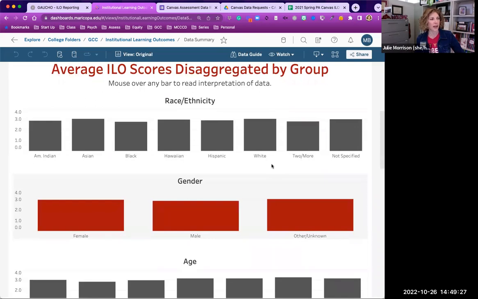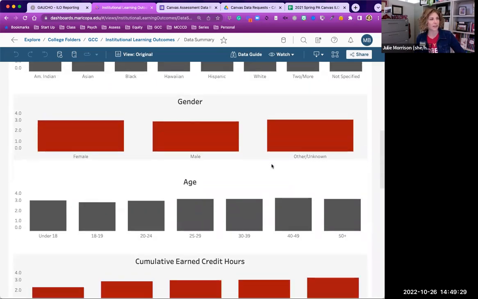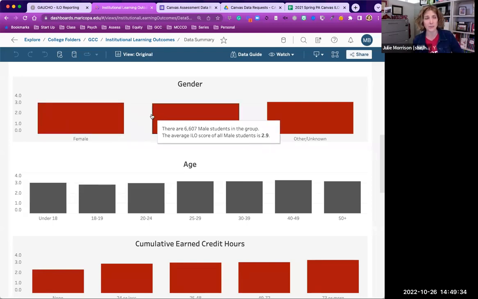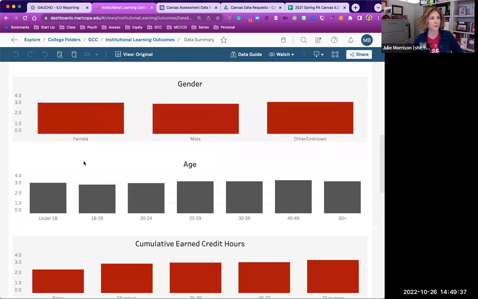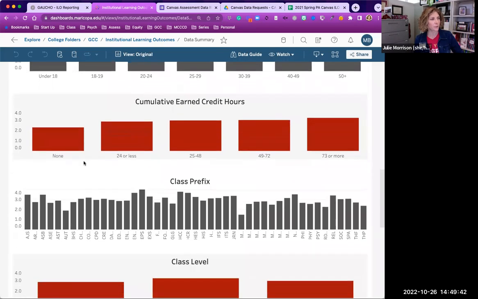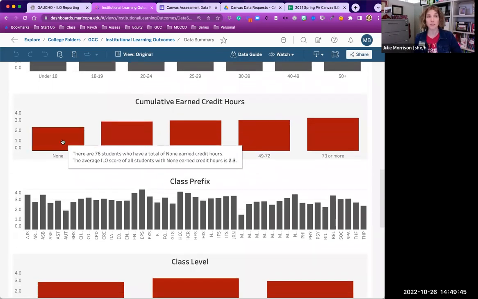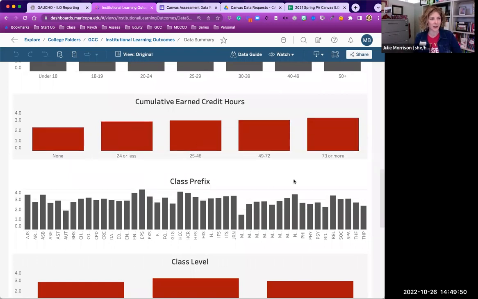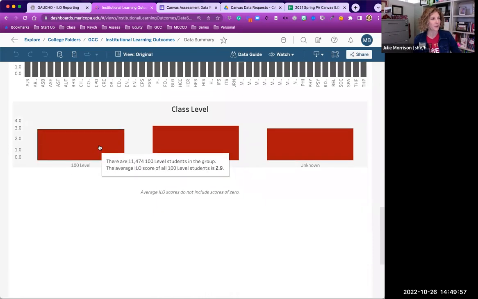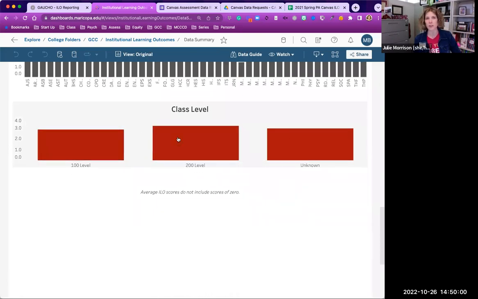Then you can look at the disaggregation by race and ethnicity, by gender. You can see, for example, that women score, I don't know if some of these things are statistically significant, we still have to analyze it, but women seem to be scoring a little higher than men. Not a lot of age differences here. We do see that students who are first semester students are not scoring as well as ones later in the process. The more credit hours seems to indicate higher performance. You can ignore the class prefix at this point, it's too big. And then we see a little bit of a difference between our 100 and 200 level classes, as we would hope, right?